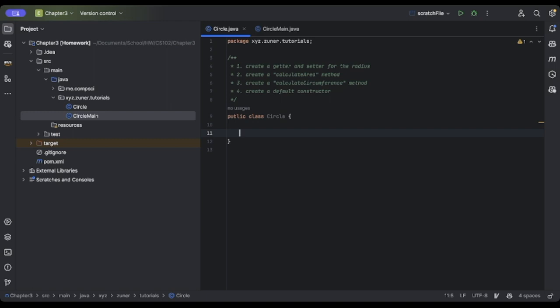So the instructions say you need to create a getter and a setter for the radius. So that's your accessor and mutator.